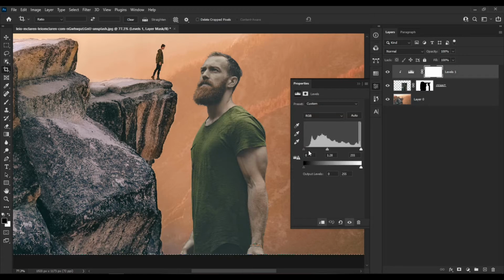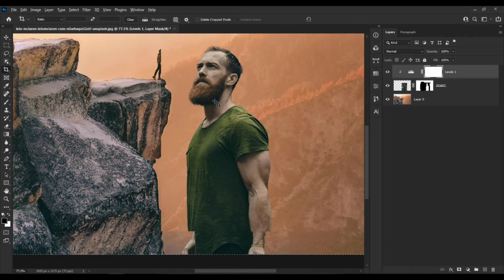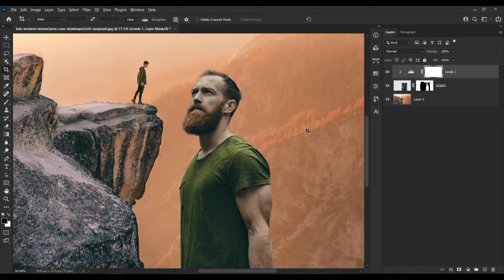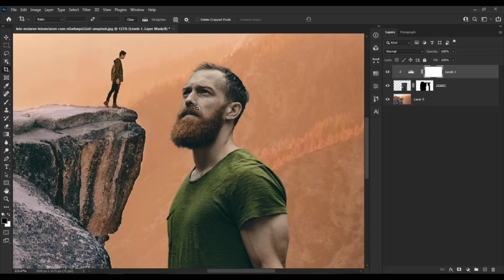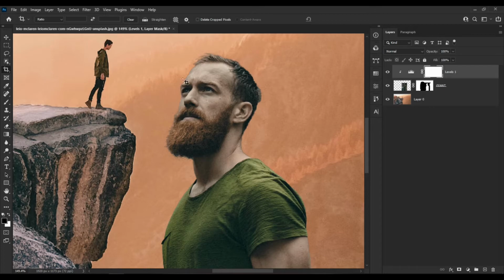I'll get back to my levels and I'll also increase the darkness by moving the left slider to the right. And I'll also increase the whites a bit. I think if you zoom in, you can see a dark edge around the edges of the giant, especially here around the face.